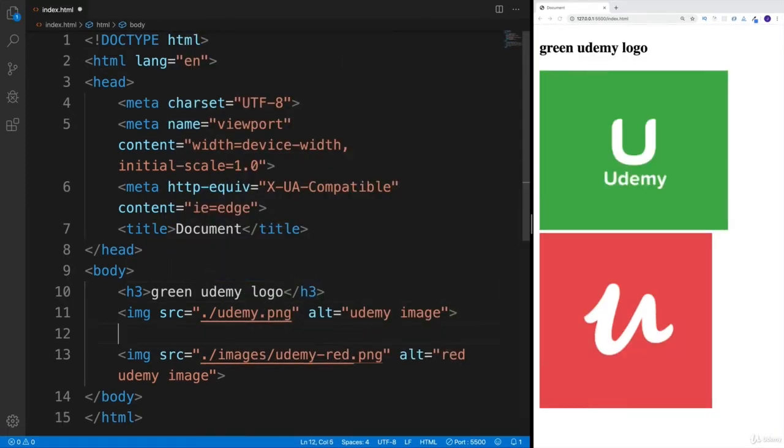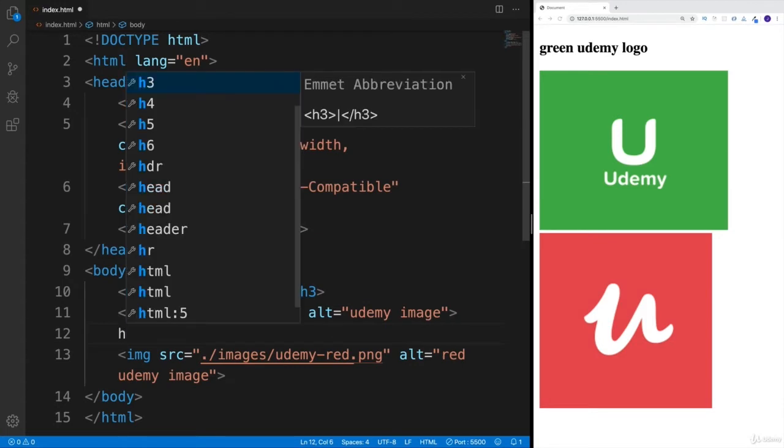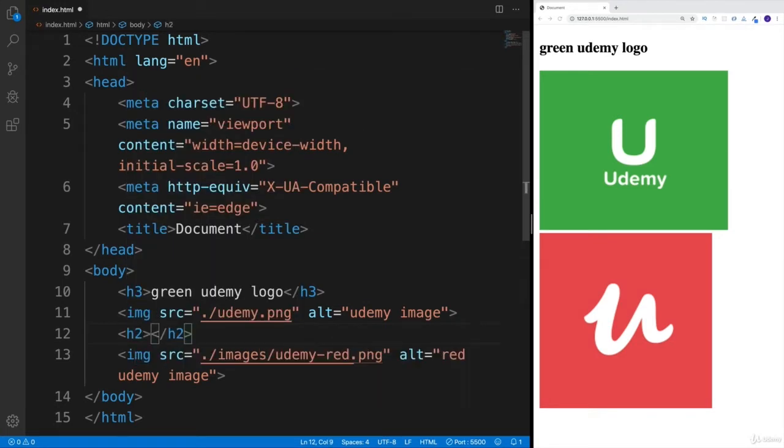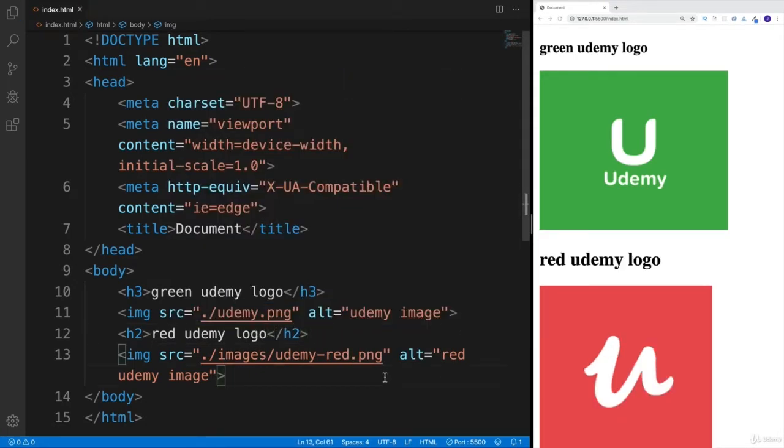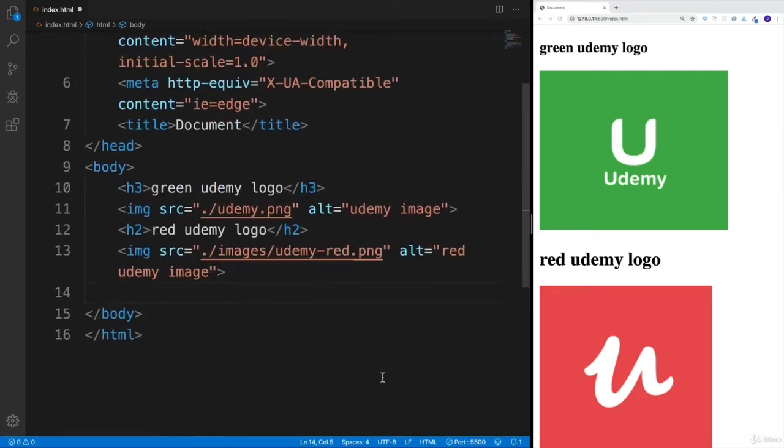Then right above the red one, we're going to go with heading, I don't know, 2. And then this is going to be red, Udemy logo. And then let's say above the image we're going to get from the web, I'm going to go with heading 1 and I'm going to write YouTube logo.